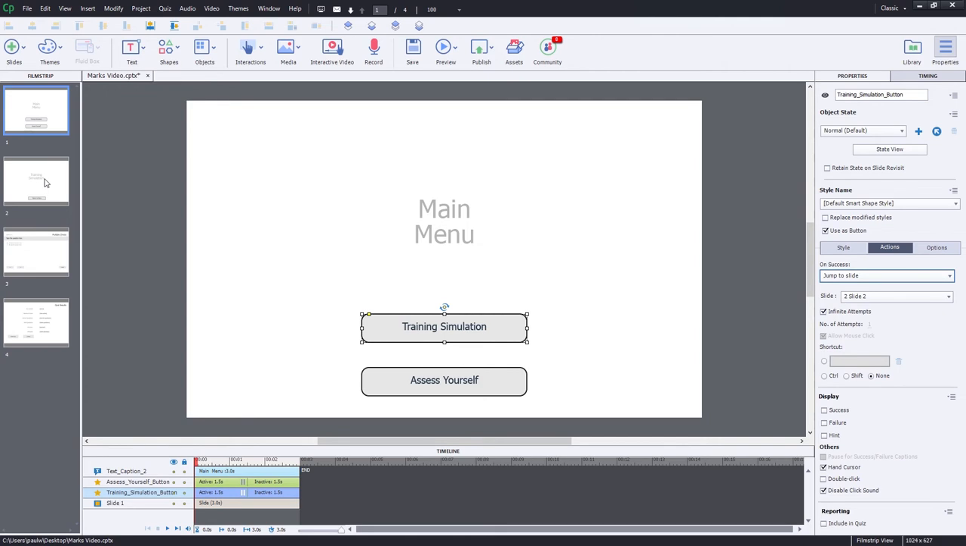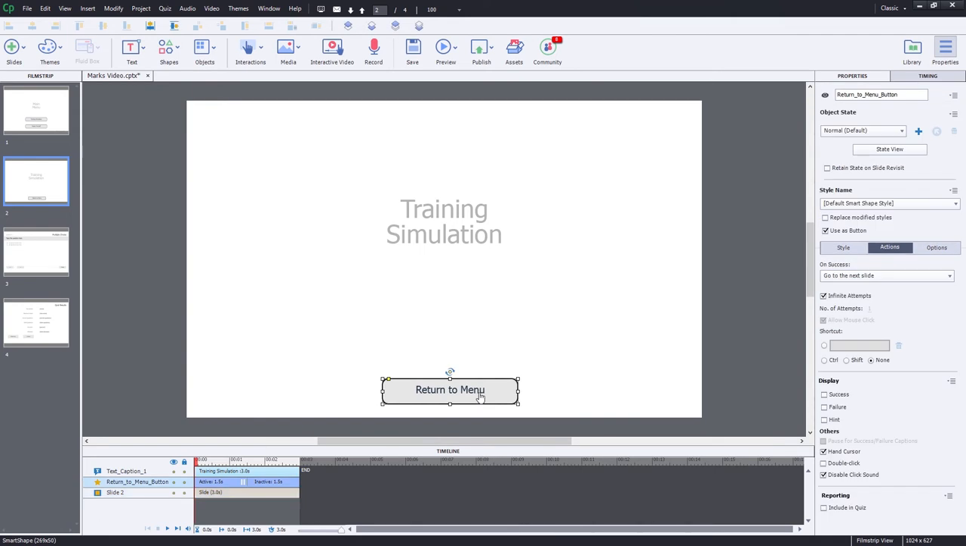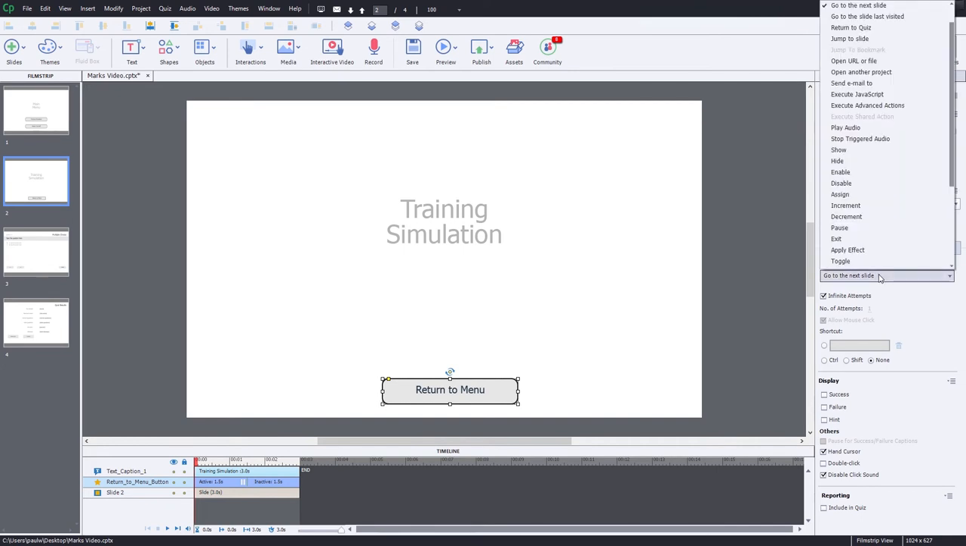Now, we're going to go to our slide 2 and do a few things as well. We've got this return to menu button, and this is a case where we really need to do two things. We want to show that quiz button, but we also want to go to that first slide. So how do we do that so that two things happen when I can only select one on success action? Well, that's when you need an advanced action. An advanced action in this case is two or more actions. It can also be conditional actions as well, but I'm not going to cover that in this video.